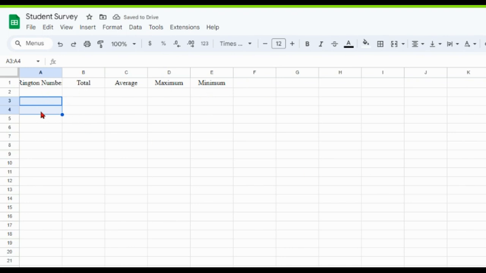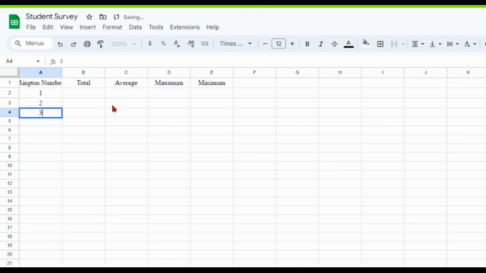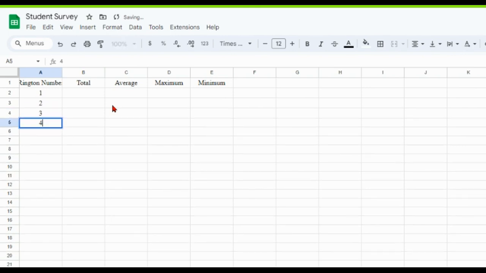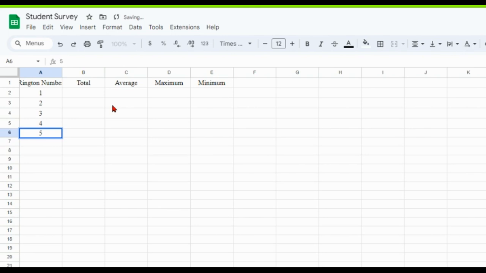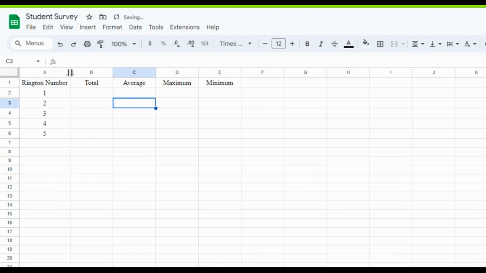Now, I have 5 ringtones, so I'm going to go to A2, and I'm going to type 1, and then A3, 2, A4, 3, A5, 4, and A6, 5. That gives me my 5 ringtones. Now, you'll notice that that first column ringtone number didn't quite fit, so I'm going to stretch it out a little bit. I'm just going to use the bar and not be wholly exact.